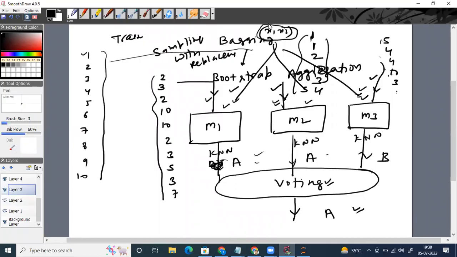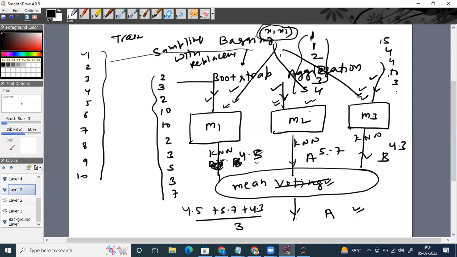But now suppose it's a regression problem. If instead of voting it's a regression problem, then what will you do? Again, same thing. Training data will be given to M1, M2, and M3. This time it's a regression problem. A test point is given to M1, M2, and M3. Suppose M1 is giving 4.5, M2 is giving 5.7, M3 is giving 4.3. In case of regression, instead of voting, you will use the mean. The average of these three will be taken: 4.5 plus 5.7 plus 4.3 divided by 3. This will be your output of the regression problem.